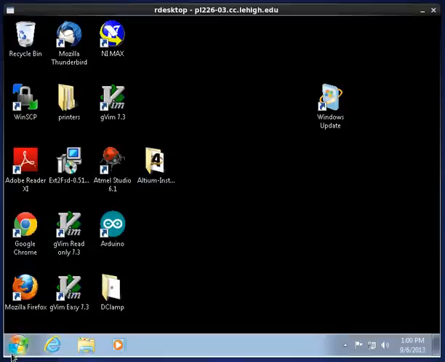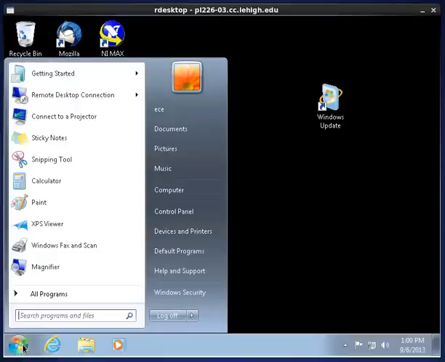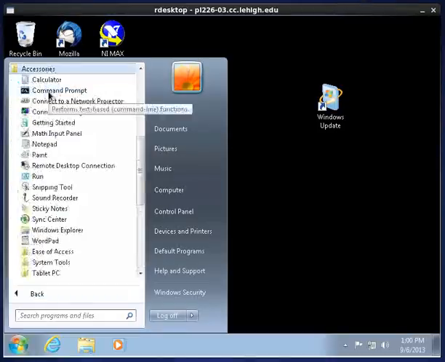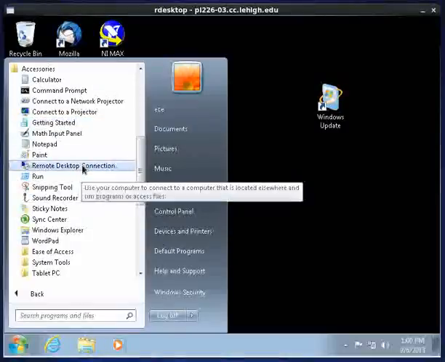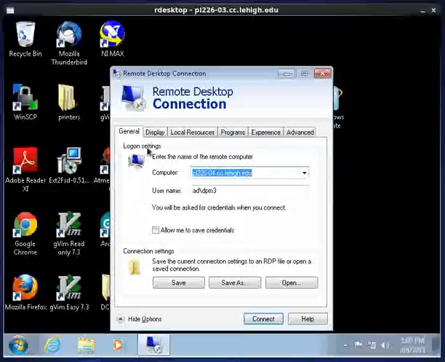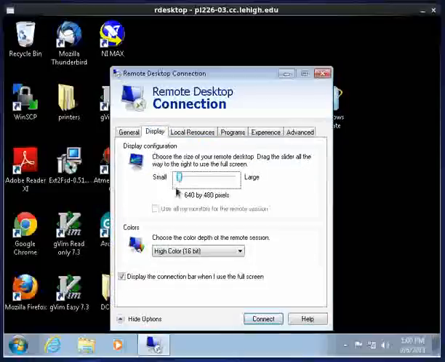Okay, here we are on a Windows terminal. We're going to do a Microsoft remote desktop into another machine. We click on the Start button, click on All Programs, come up to Accessories, and then we come down and click on Remote Desktop Display. We're going to click on the Show Options button here, and then we're going to go into Display.